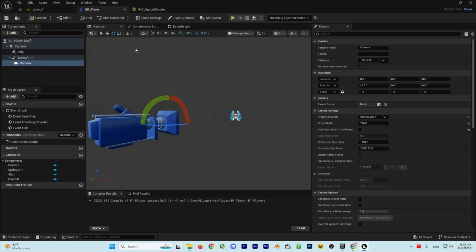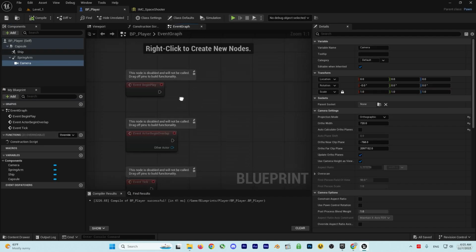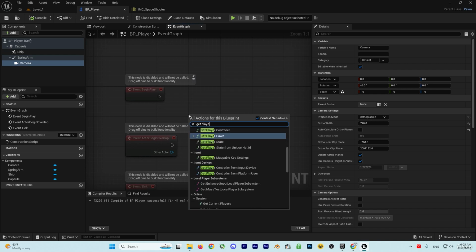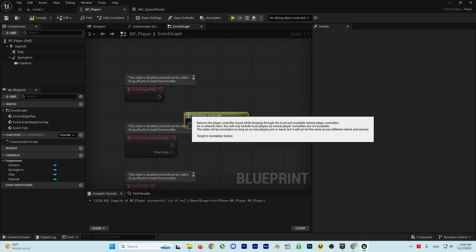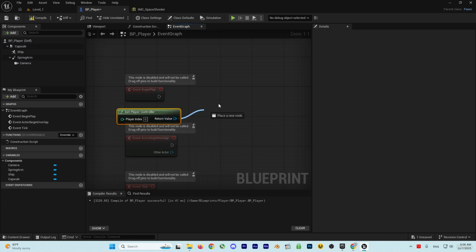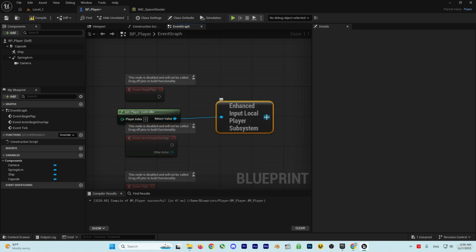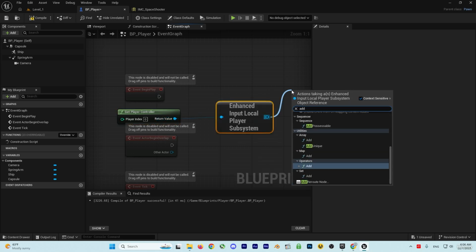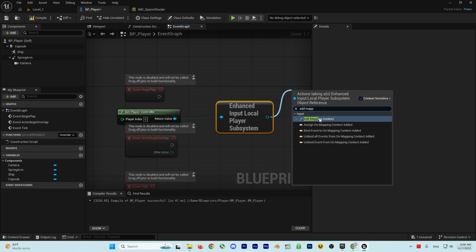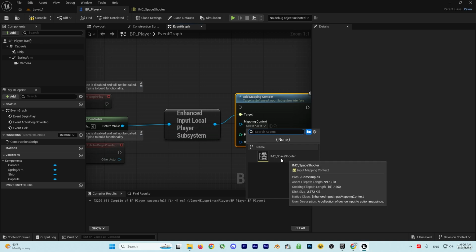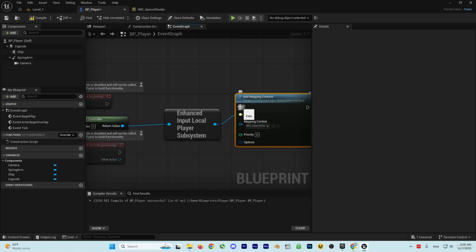With that done, we need to go to BP player, go to event graph. On event begin play, we need to get the player controller, and with this player controller, we need to get the enhanced input local player subsystem, and in here we need to add mapping context to it, right? So search for add mapping context, and the mapping context that we want to put in there is IMC space shooter. It needs the execution pin. That's beautiful. That's all we need to do.